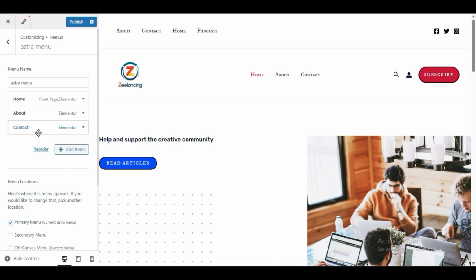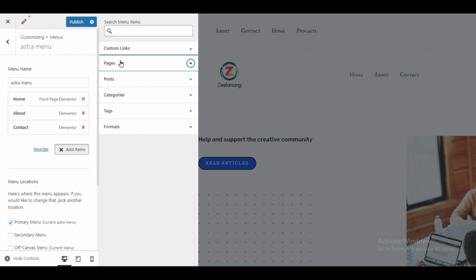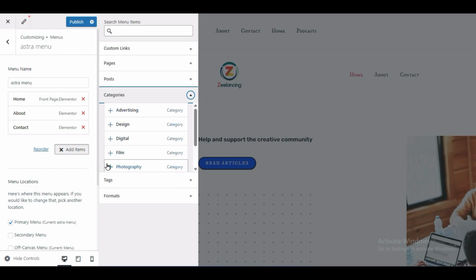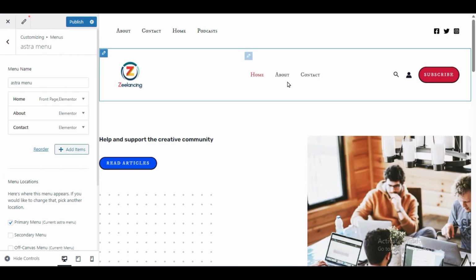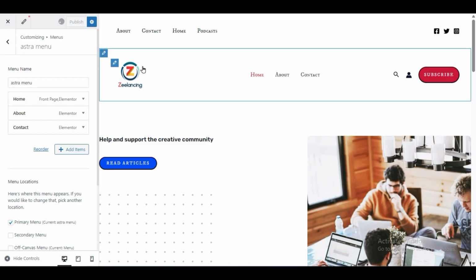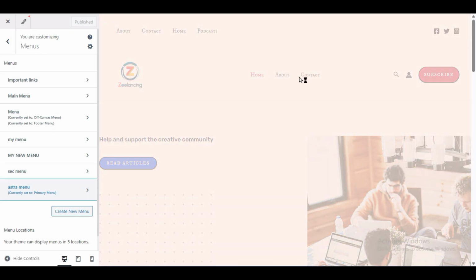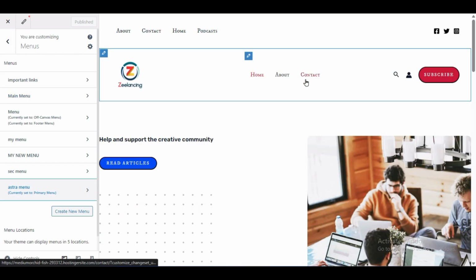So for example, if you have a blog, you want to add categories, let's click on add item. So for the pages, we go to pages. For the category, go to the categories option and choose the category you want to add to the menu here. For the blog, same process. Don't forget to click update here or publish after we make changes. So we have done the menu here in the middle.